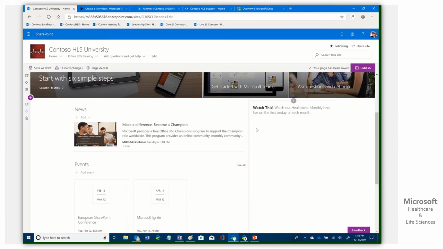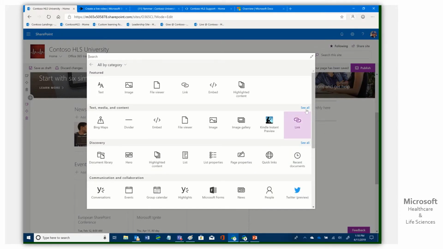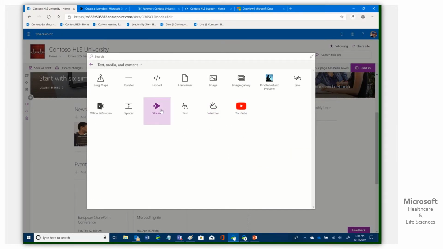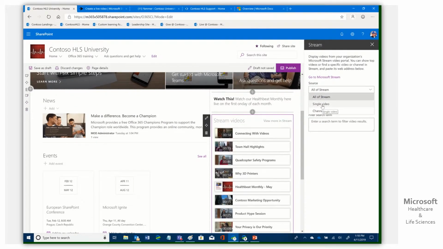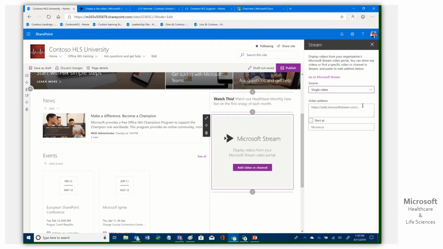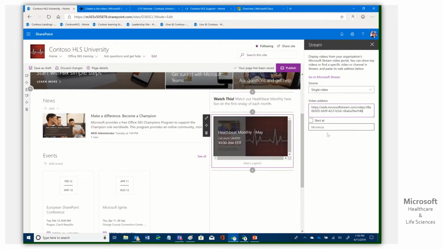We're going to come back to our home page, and this time we're going to add an additional web part. Let's blow this up a bit and say see all under text and media. We're going to select Microsoft Stream. I don't want all of Stream. I want a single video. It asks for the address, so we'll give it that address.